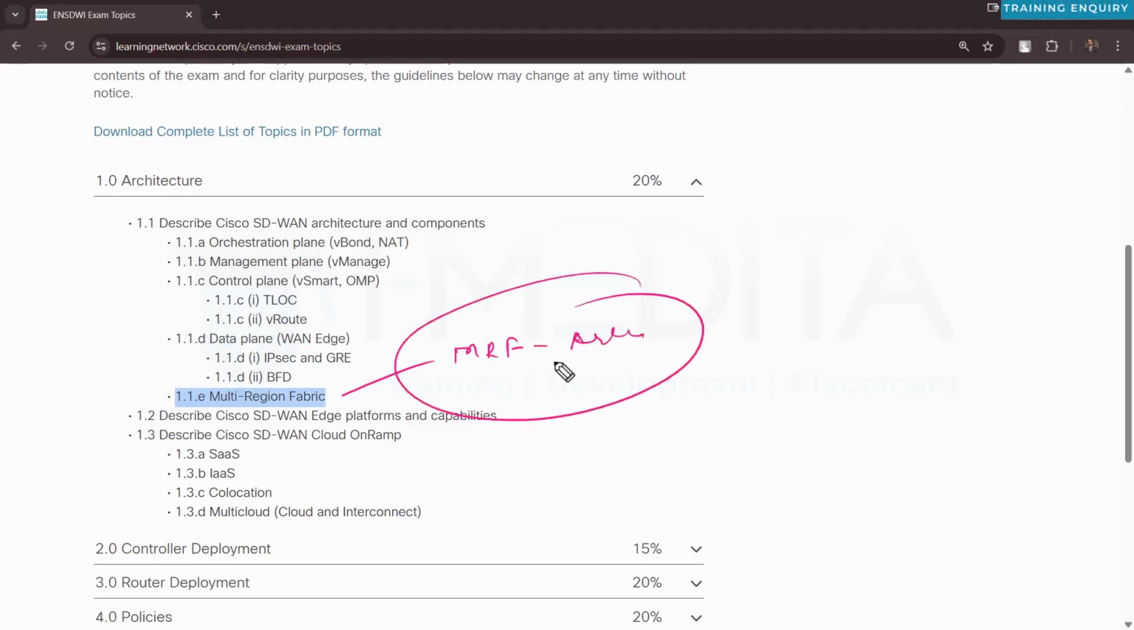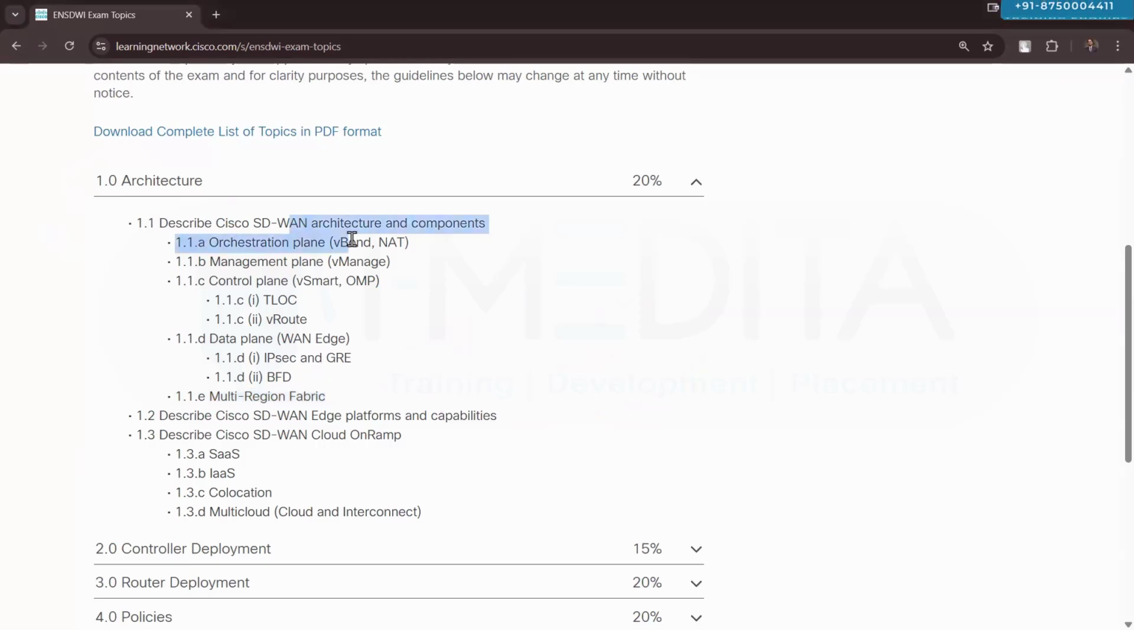MRF architecture is something new that they have introduced. It was not available with the earlier version of the SD-WAN exam and in the SD-WAN software as well. So MRF, or multi-region fabric architecture, how it works and all, we'll talk about that as well. So the first unit basically is going to focus on the architecture. Second and third units are going to focus on the deployment of those architectural components.